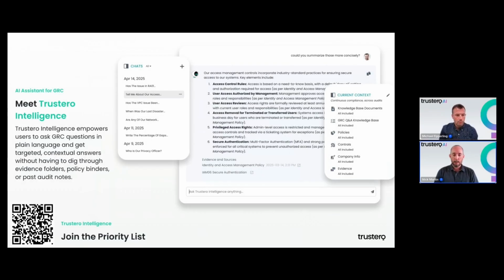Today we're unveiling what we call Trustero Intelligence. In short, this empowers users to ask GRC questions in plain language and get targeted, contextual answers without having to dig through evidence folders, policy binders, past audit notes, or maybe even doing queries into IT systems that you have. This system is great at helping you find needles in haystacks. So it can search through piles and piles of data to get you answers with sourcing.